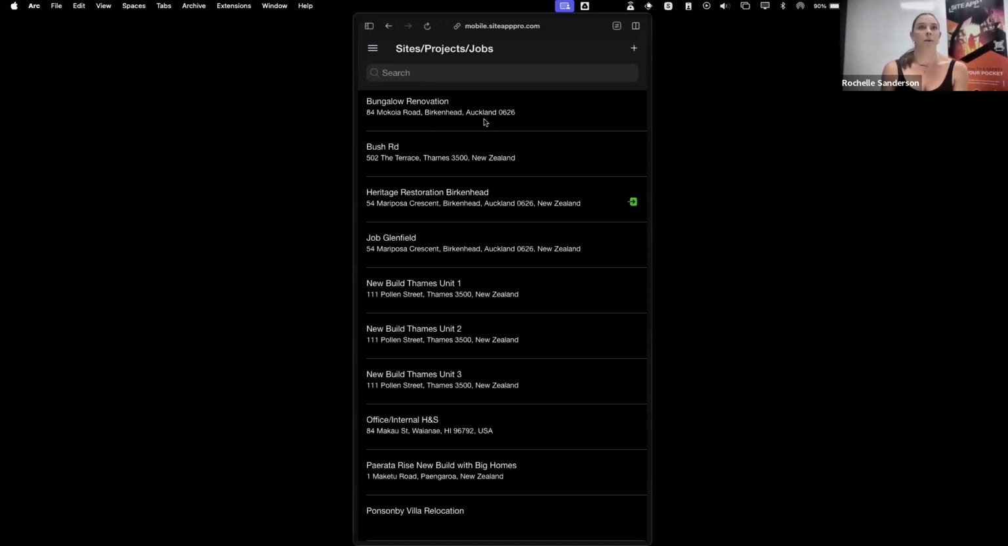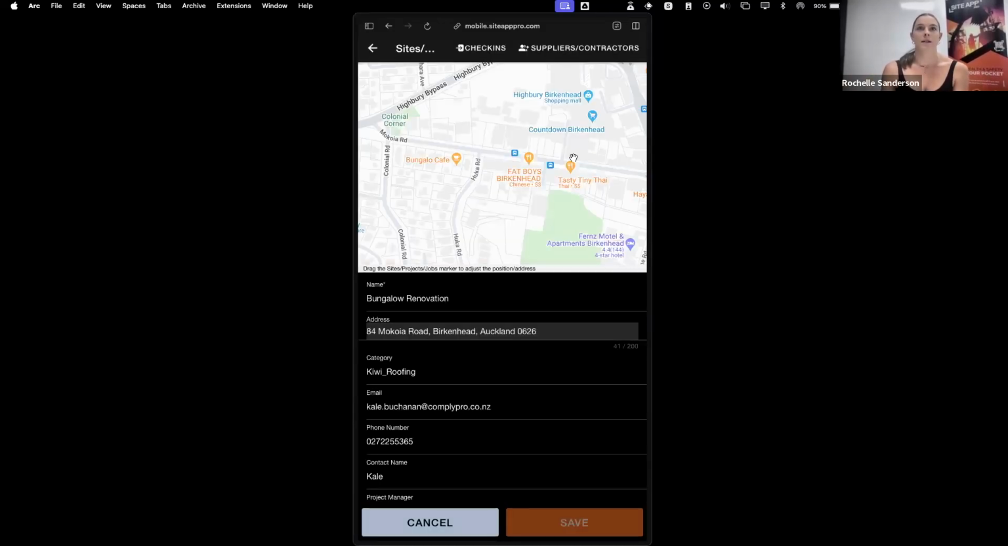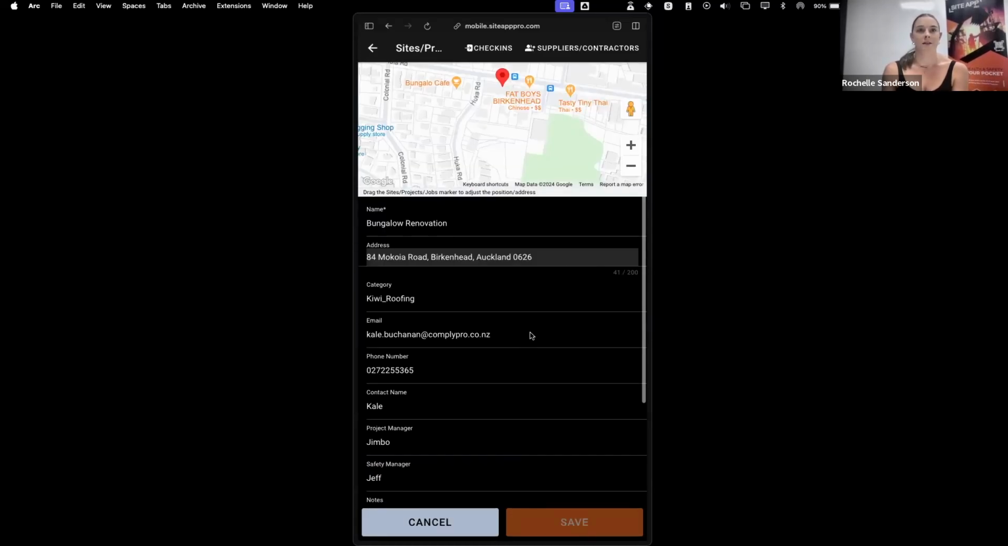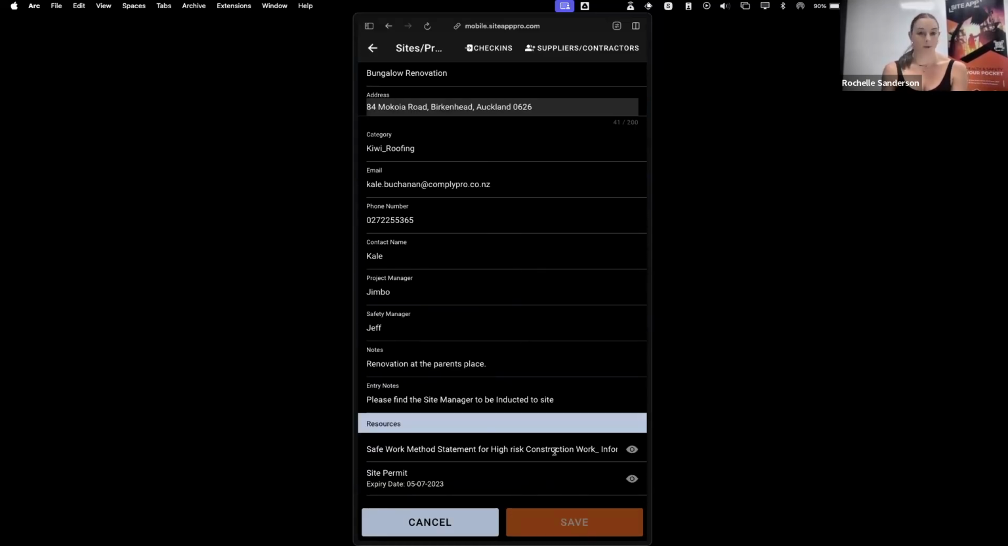And what we can do is jump into maybe Bungalow, for example, see the map of it, any details of that site, and any resources that are specific to that site as well. This is the main one you'll probably be utilizing. For example, here we've got a site permit.